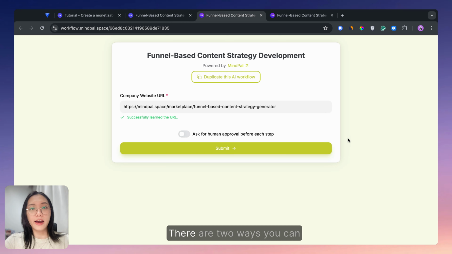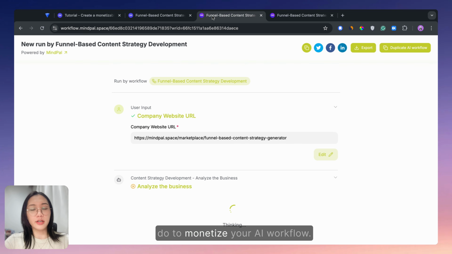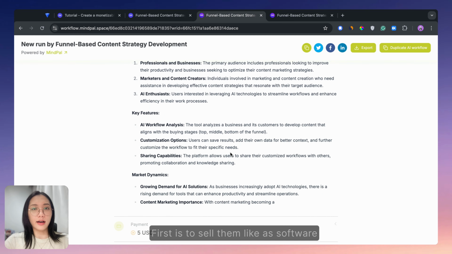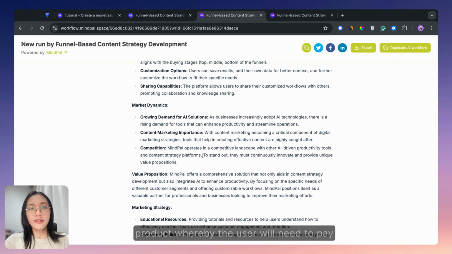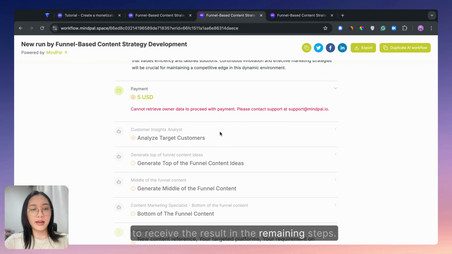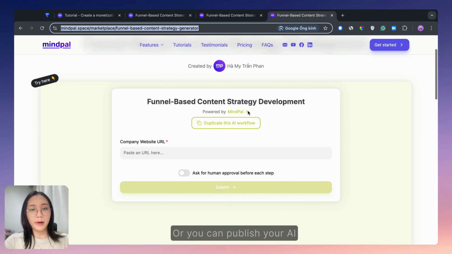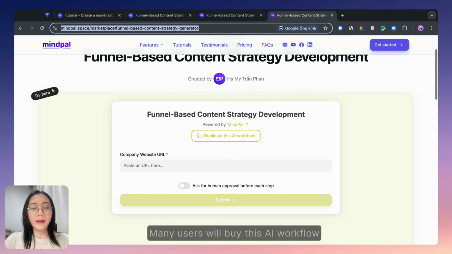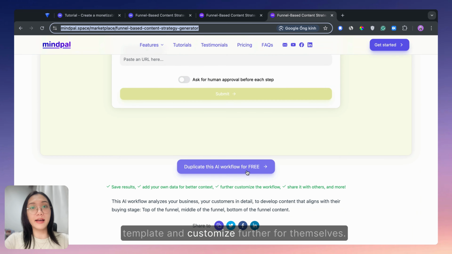On MyPal, there are two ways you can monetize your AI workflow. First is to sell it like a software product, whereby the user will need to pay to receive the result. Or you can publish your AI workflow on MyPal's workflow marketplace. Many users will buy this AI workflow template and customize it further for themselves.